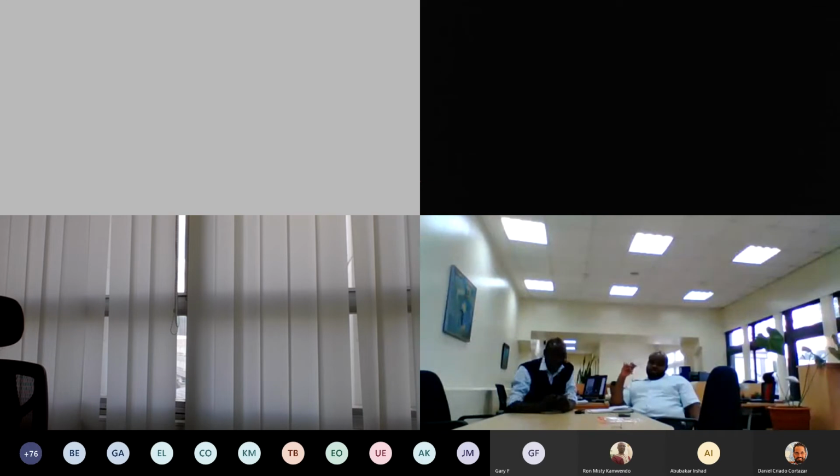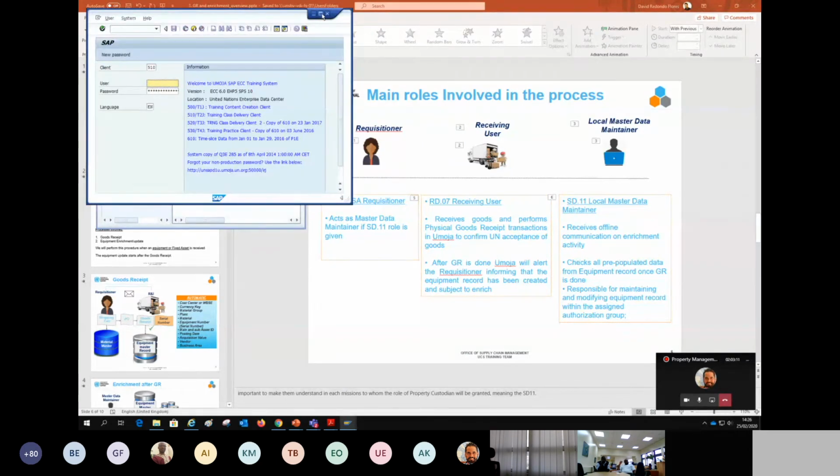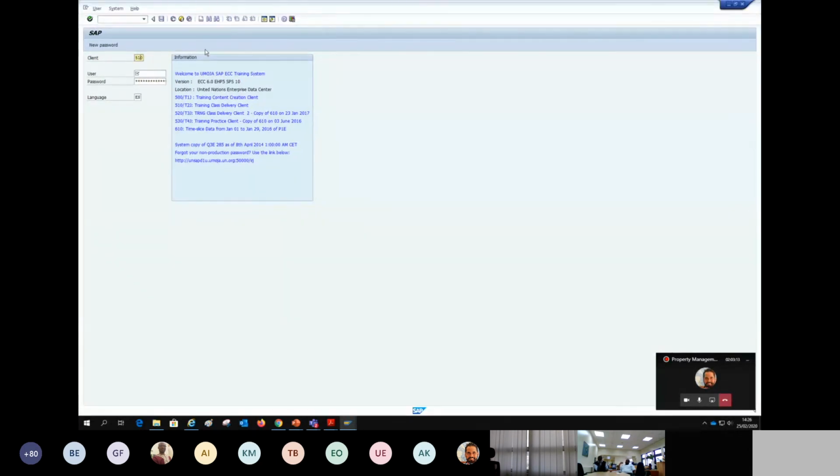Screen 1 should be this one. Okay, so if you can please confirm if you can see my screen now. Yes, we can see the screen.